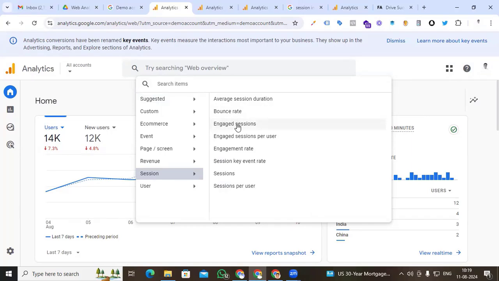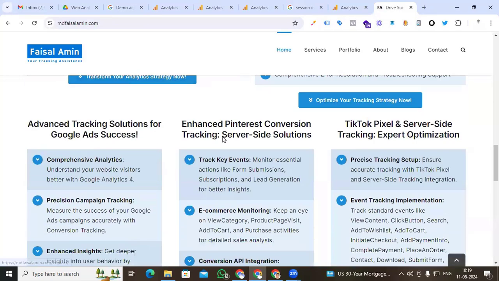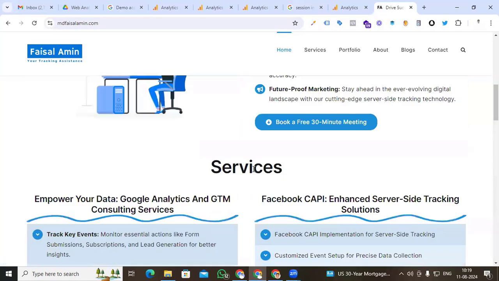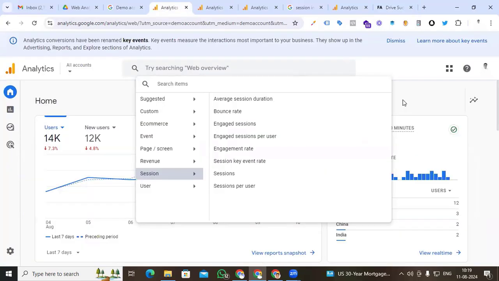The second one is that the user must have a conversion on your website. So what is a conversion? If any visitor comes to your website and scrolls, clicks your button, or reads some of your blog, that will be a conversion. If any visitor comes to your website and performs some activities, that means conversions. The third one is page views and screen changes. If any visitor comes to your website and visits another page or changes the screen, that means it is an engaged session.